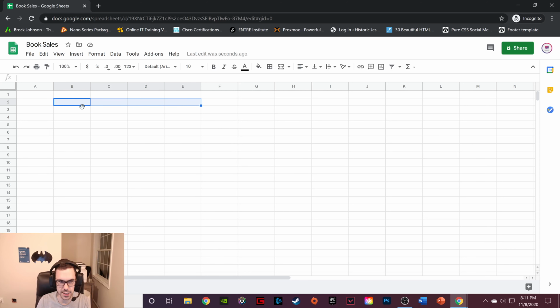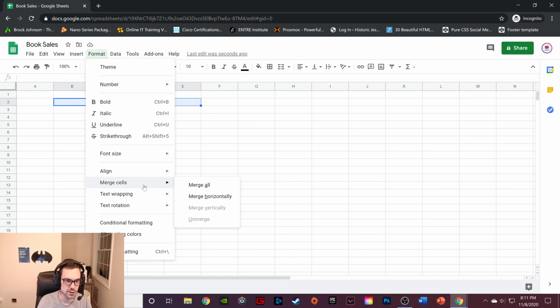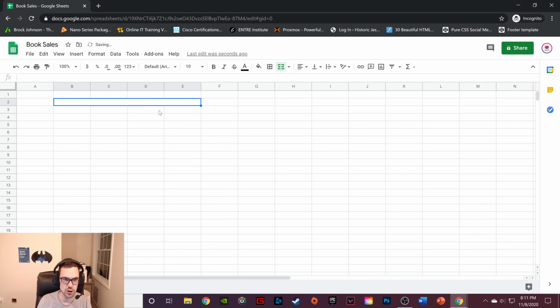Okay, so let's highlight these four cells, hit Format, Merge Cells, and Merge All. And let's type book sales by category and region. Okay. And then let's put in some placeholders here, north. And if you press tab, you can move over, by the way. So let's put in south, east, west.